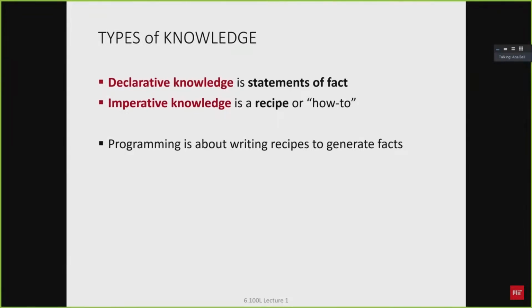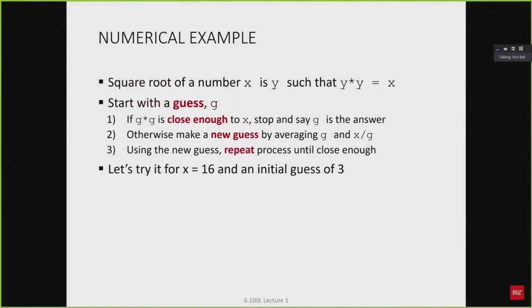Declarative knowledge is a statement of fact, and a lot of us, probably in math and in the past, have worked with declarative knowledge, but this is not how computer science works, this is not how this class works. In computer science, what we do is we work with imperative knowledge, which is basically a recipe, how to do something. And when we're programming, all we're doing is writing a recipe for the computer to do something. That's it.